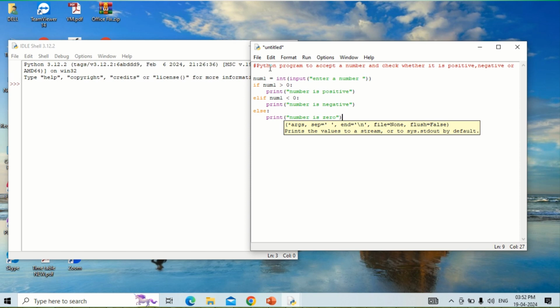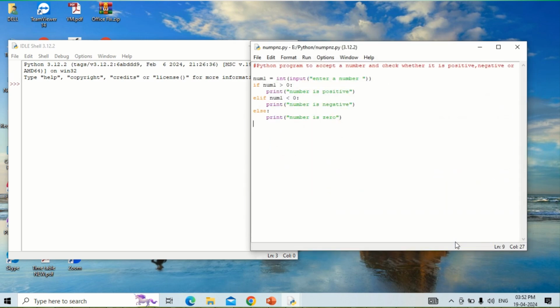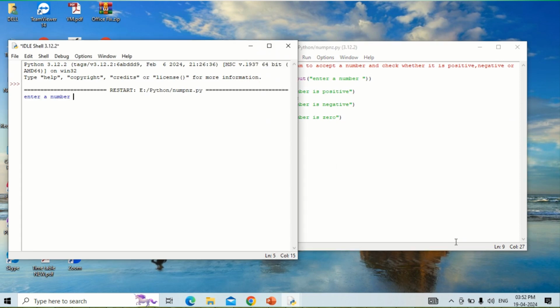Now I will save the program. To save the program, the shortcut key is Ctrl S. This is a program to check whether a number is positive, negative or 0. I will name it numpnz, that means number positive, negative, 0. Click on save. Now to run the program, just press F5, enter a number. I will give a positive number, 8. Press enter. You can see the output displayed is number is positive.